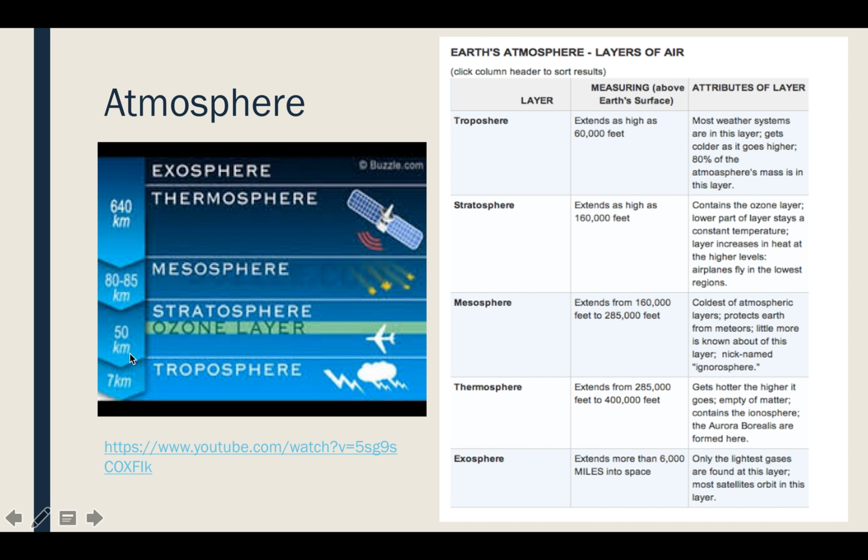This graph is showing us that it extends as far as 7 kilometers, 60,000 feet, and the characteristic of the troposphere is that this is where most weather happens. That's a very important fact for you to know, that in the troposphere is where most weather happens. So weather systems are in this area.